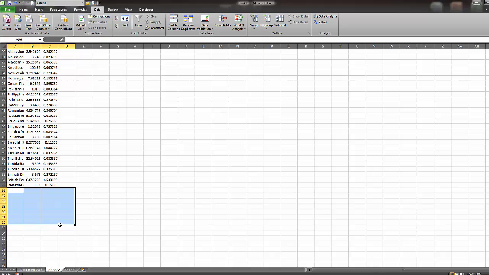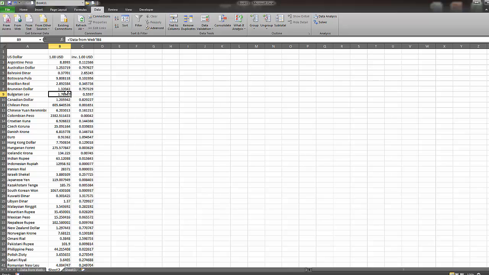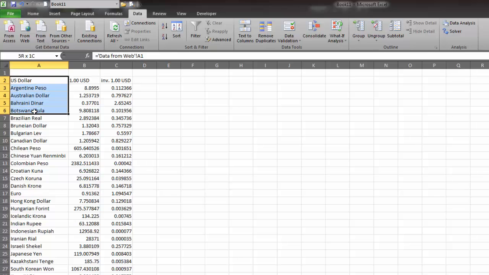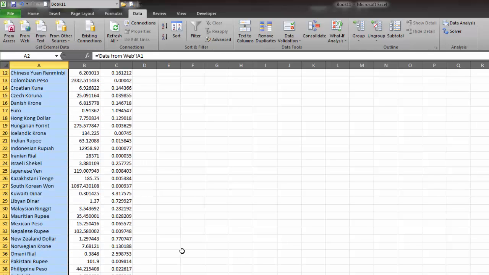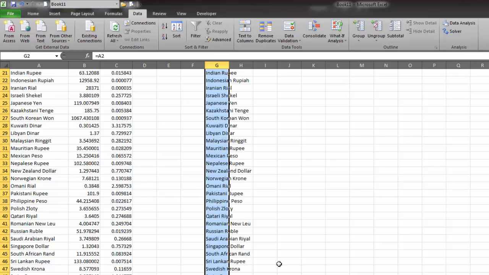Okay. And so now this data right here is just referenced to the cells in the data from web page. If the data from web page values update, they will also update here. The next thing that I want is a lookup table that has each of these currencies along with the ISO currency code.